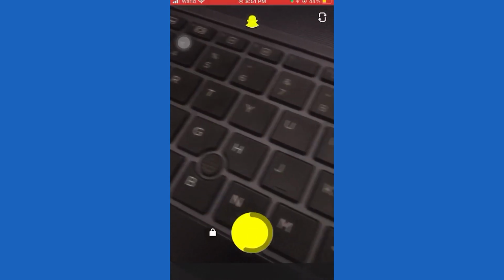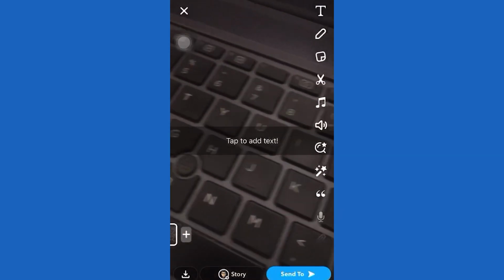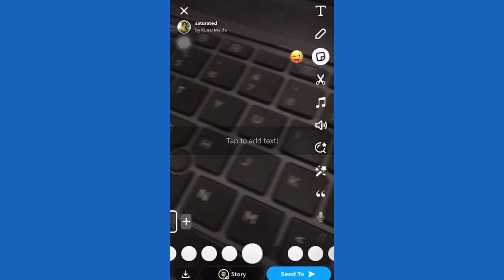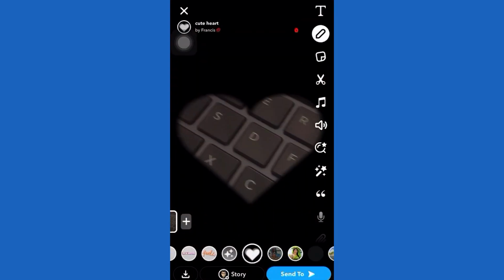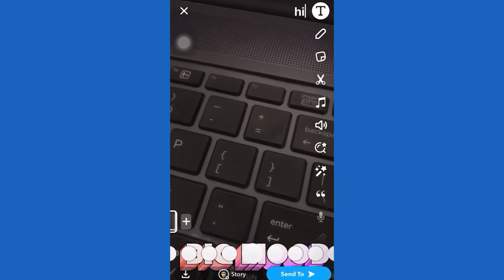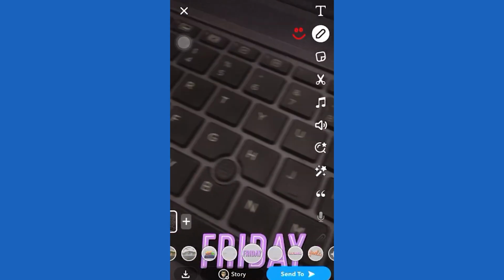So I'm going to hold down the record button and I'll take a video of my keyboard right here. As you can see, this is how the video looks at a normal speed, but I want to reverse it. What I need to do is to just start swiping from the right side of the screen to the left until I can see the filters being applied to my video, and just swipe until you can see a little reverse filter that looks like this.